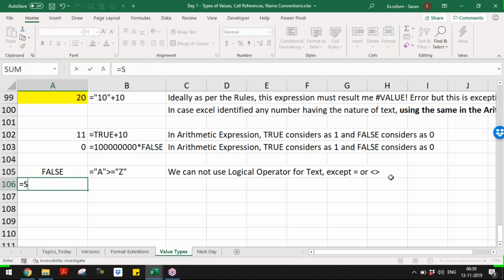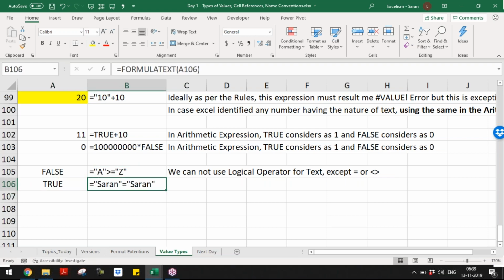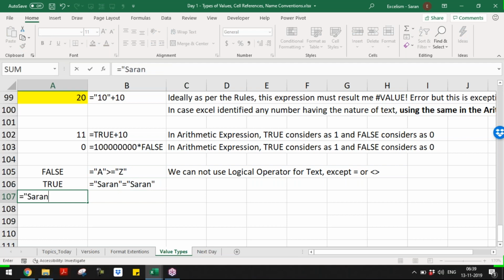So let's, for example, take this. Now there is a name Saran and equal to Saran. Can you tell me what is the answer in this case? In this case, I can use the logical operator equal sign. This is true. Okay. And can you tell me, for example, Saran, cross check whether it is equal to Saran. What is the answer? Can you guess in the chat box whether the answer is true or false? Anyone? In this case, it is true.